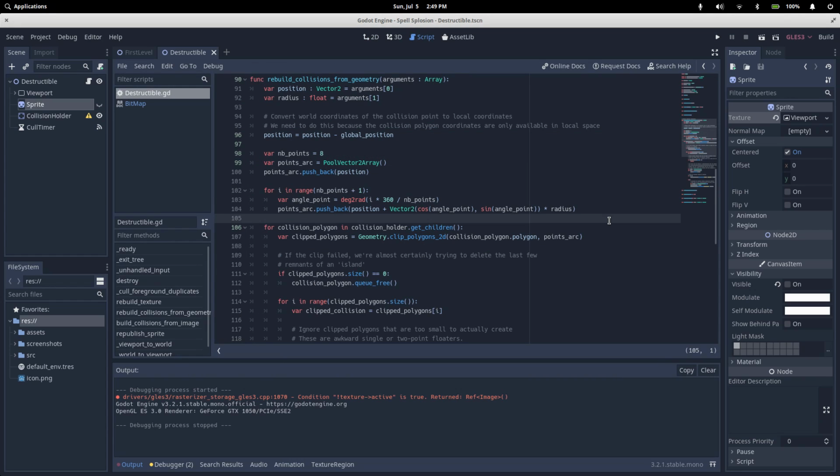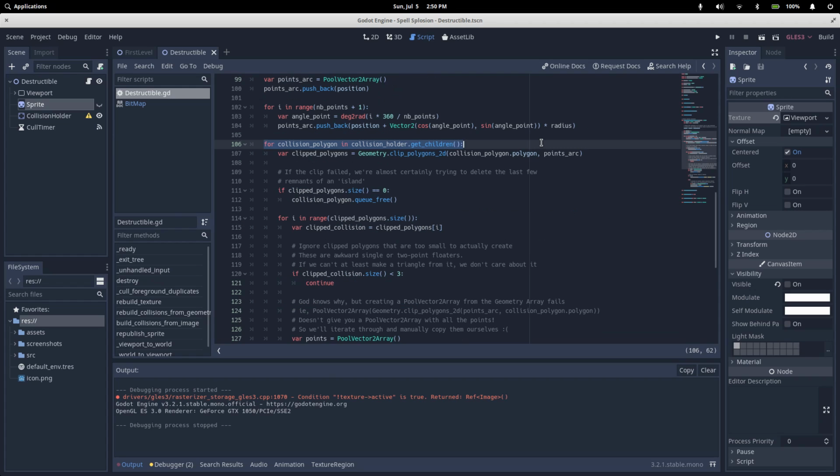The first loop just creates our shape, evenly spacing our number of points around the edge of the circle. The second loop goes through all of our collision shapes, and then we use the clip polygons 2D method of our geometry class to cut our circle away from the existing collision polygon. This returns a polygon for each island that now exists. For example, if you've just destroyed the corner of a box, you'll have one polygon with the new shape of the box. But if you've just destroyed the middle of a bridge, you'll get two islands, one for each side of the bridge.